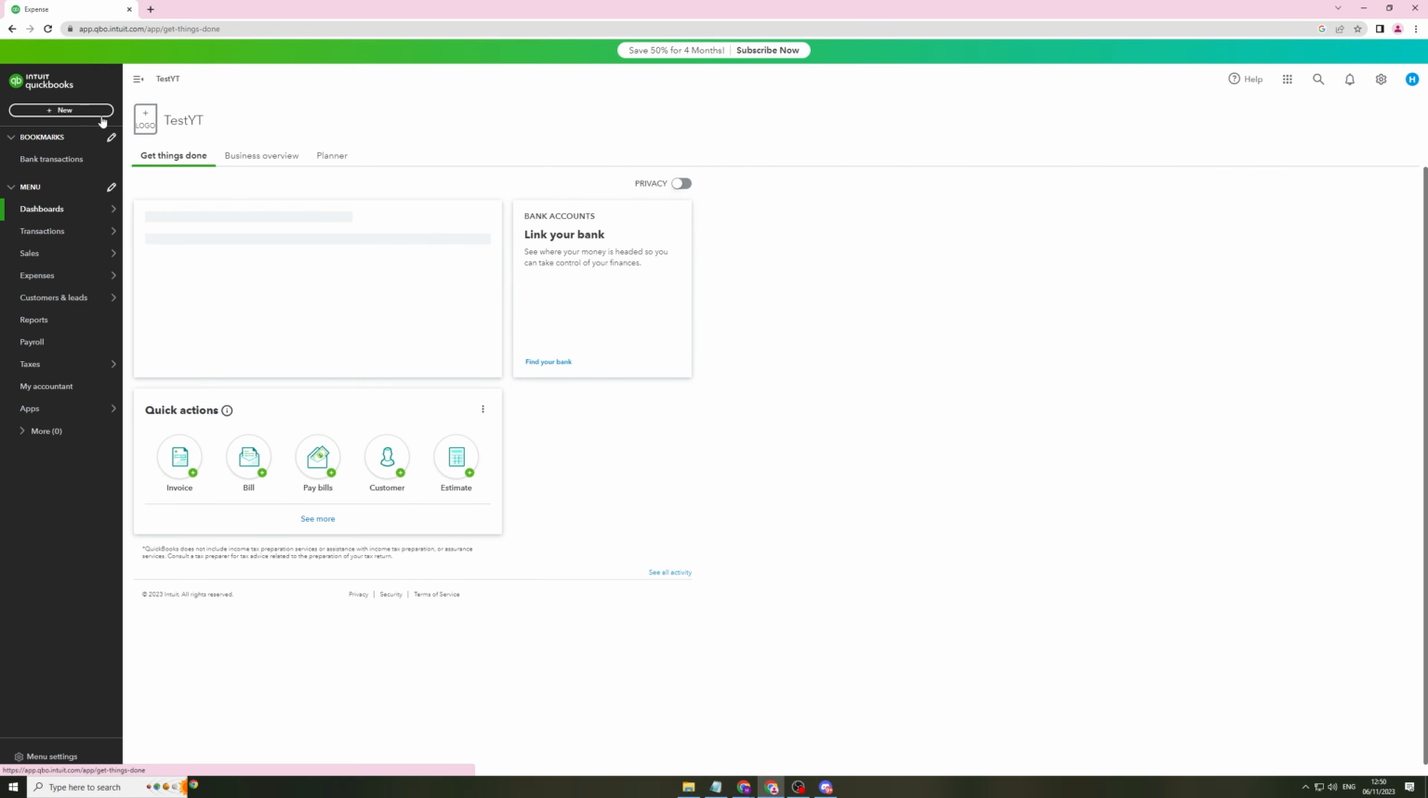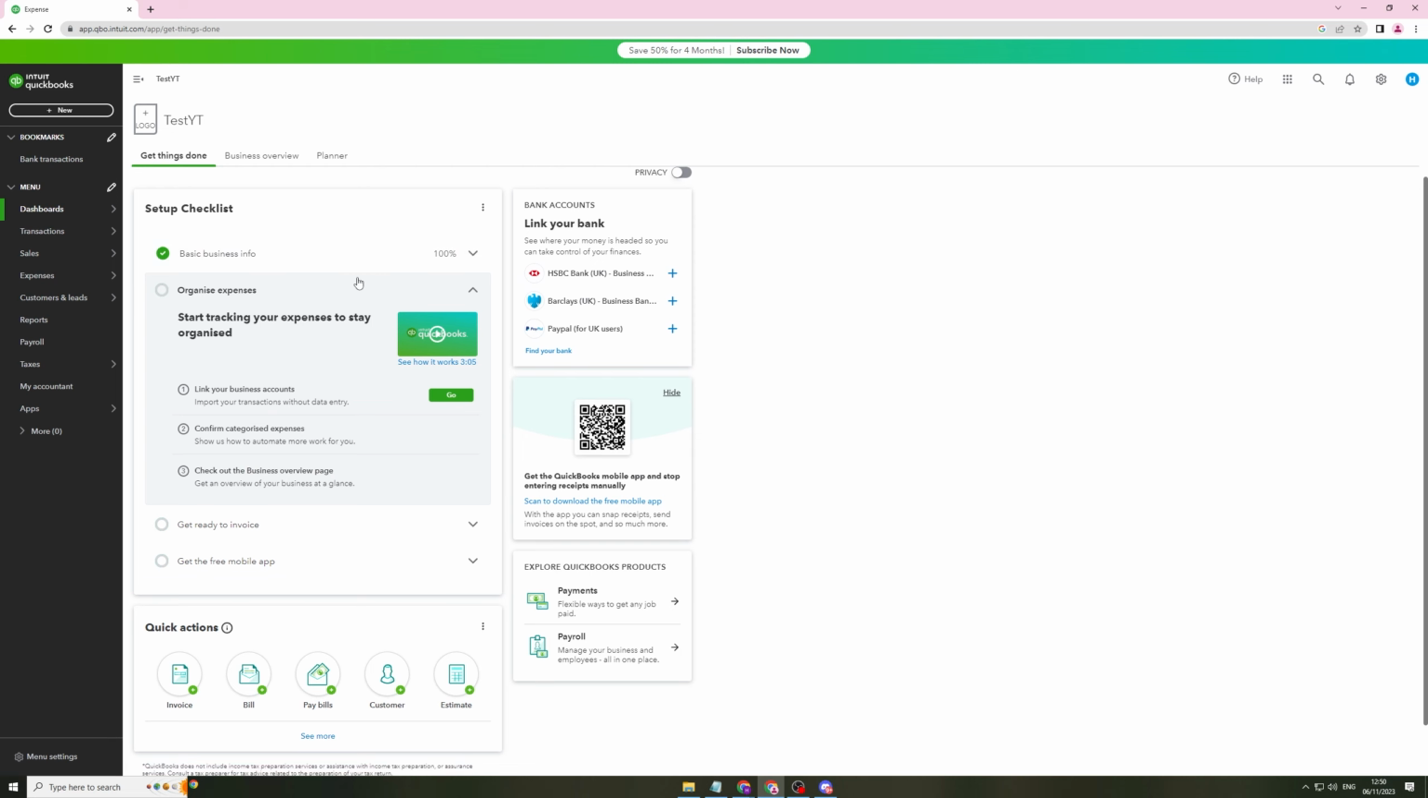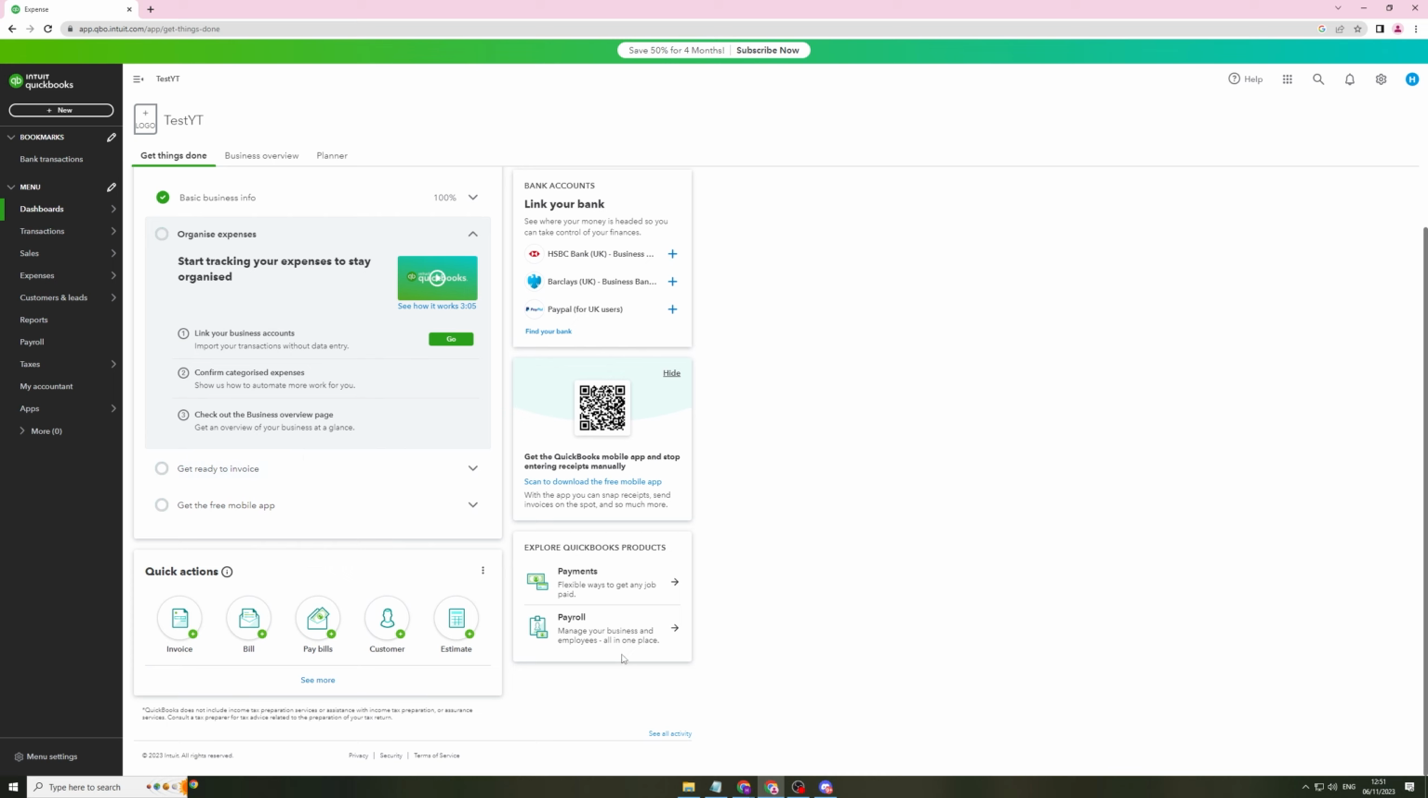But that is basically how you go about using QuickBooks. That was a simple tutorial for you. It went through all the basic things, all of the basic features that you're going to need to use.